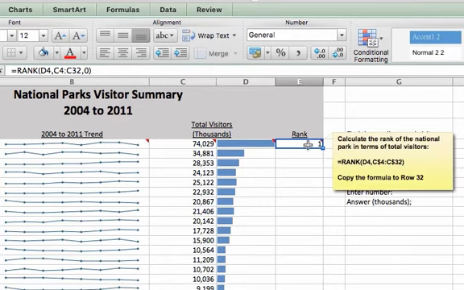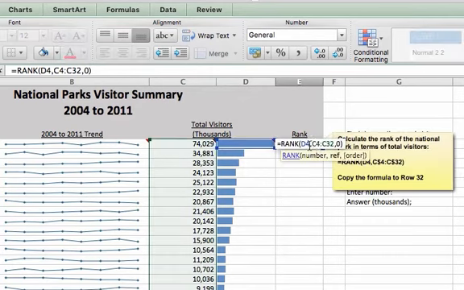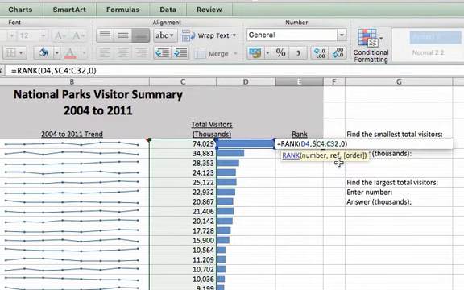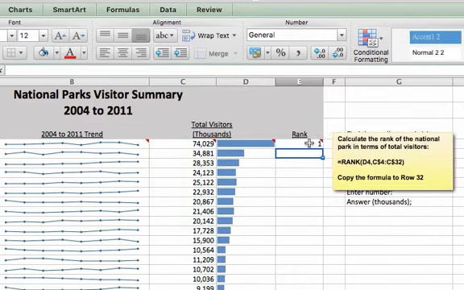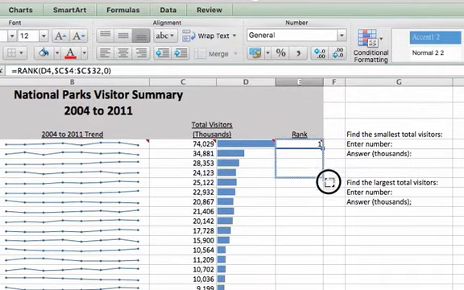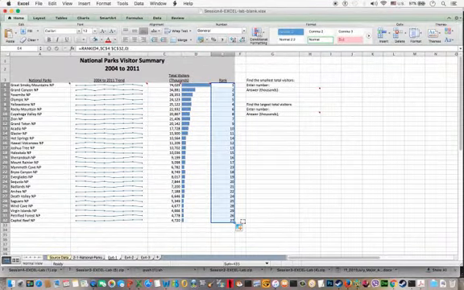And now before I copy this, okay, one important thing we need to do here. We need to make C4 and C32 absolute references. Otherwise, when we copy them to the other rows, the row references will adjust, and we don't want them to adjust, so we'll put $ in front of the column and the row reference to make it absolute. Okay, so now we should be ready to copy it all the way. Okay, so now we've got the rankings.